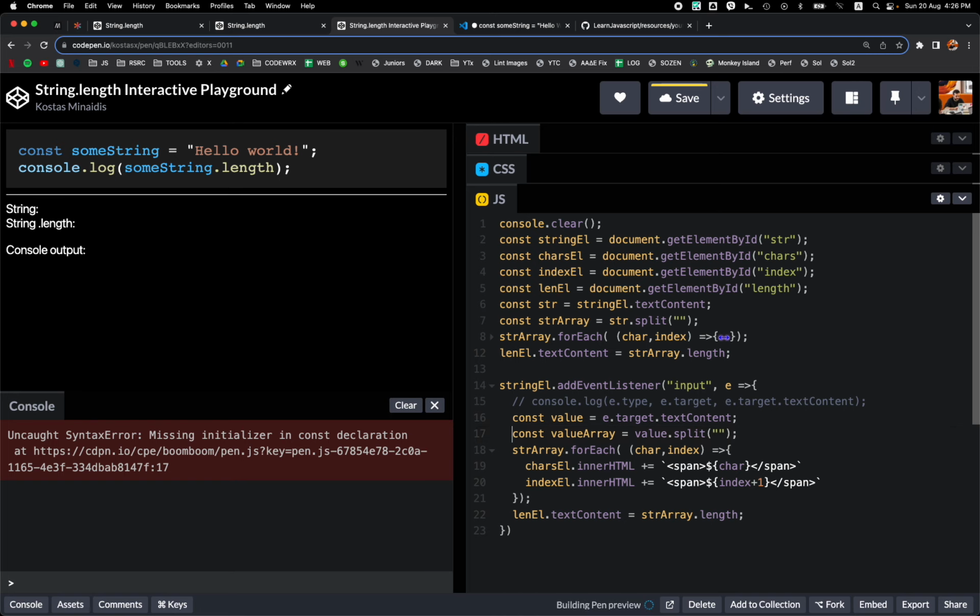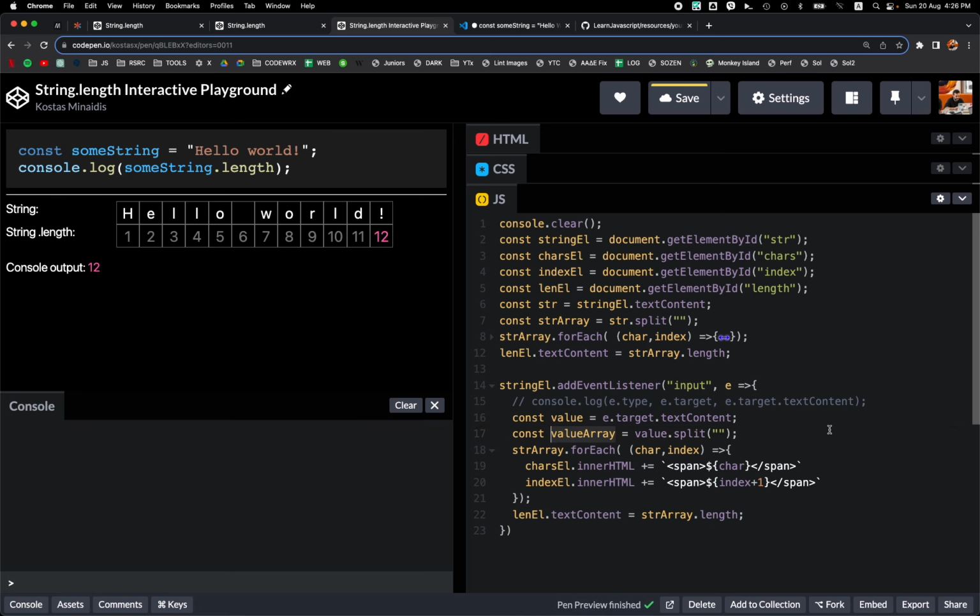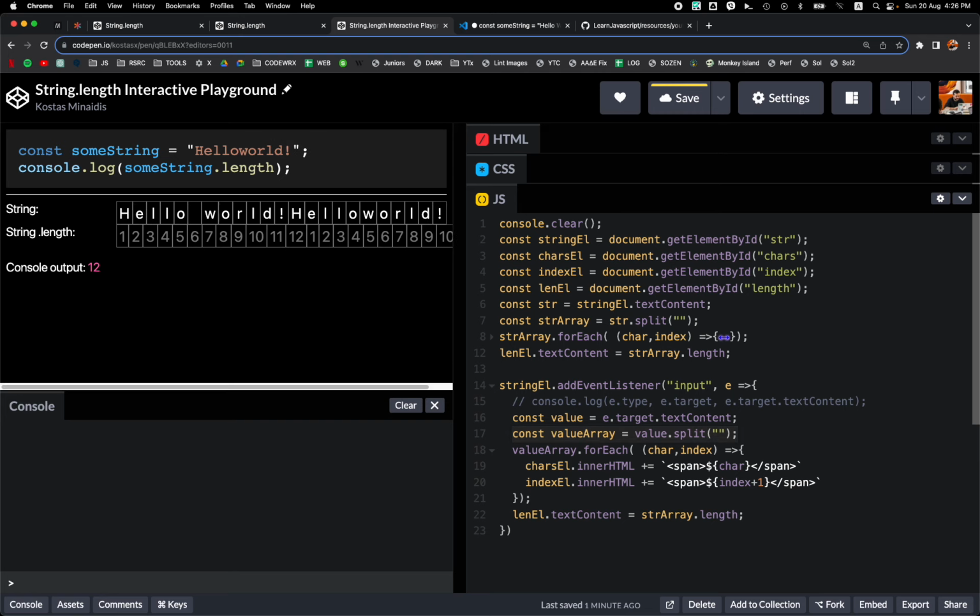And then I'm going to iterate and use this value. So on the input event, I grab the text, I split the text into characters, I iterate over these characters and update these two divs. And then, of course, I also update this element. Let's see if this works. Oops, there's a problem here.